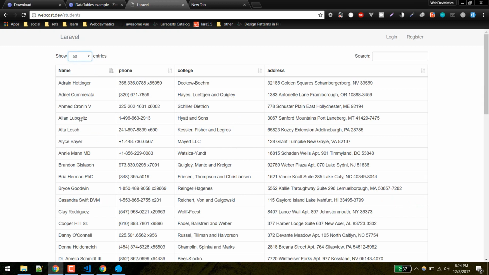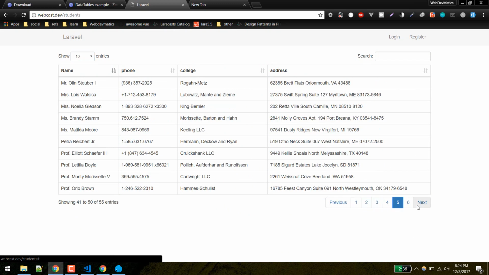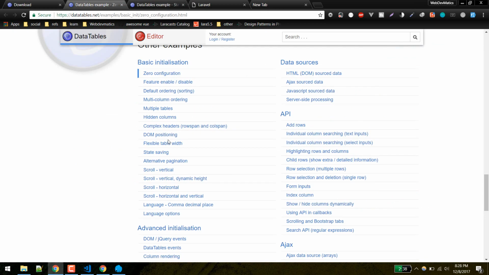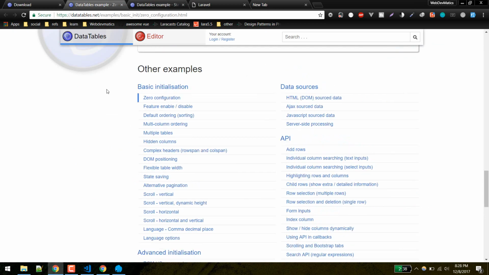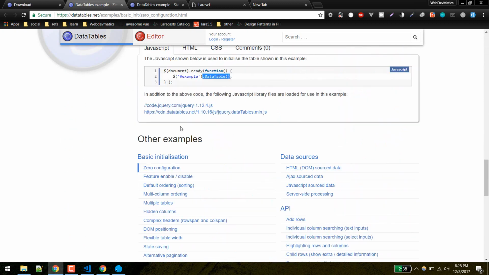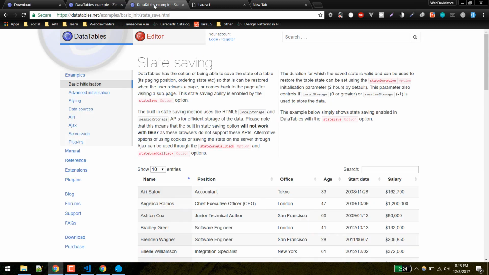Now you can sort them, you can see them with pagination. Also you can search. In the examples page, you'll find different options like multi-column ordering, multiple tables, hidden column. Another one is state saving.